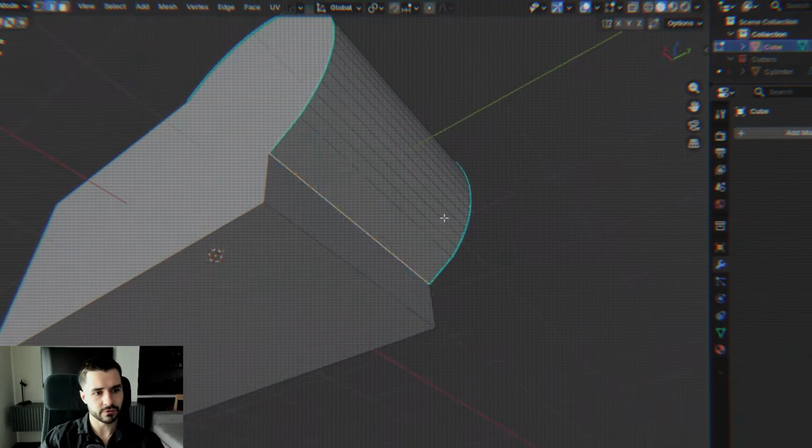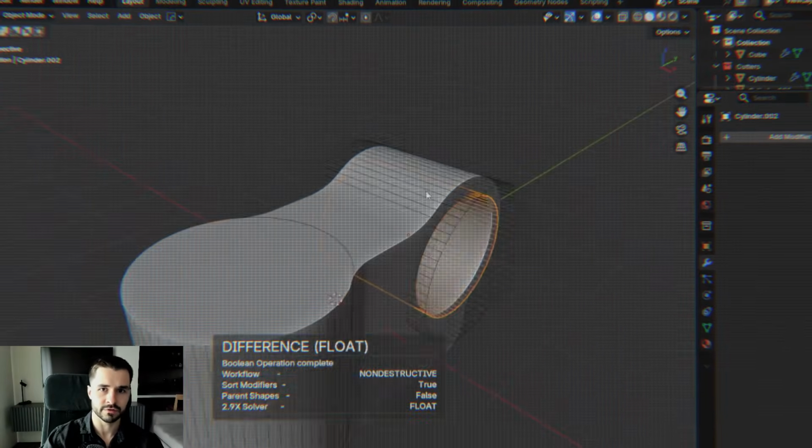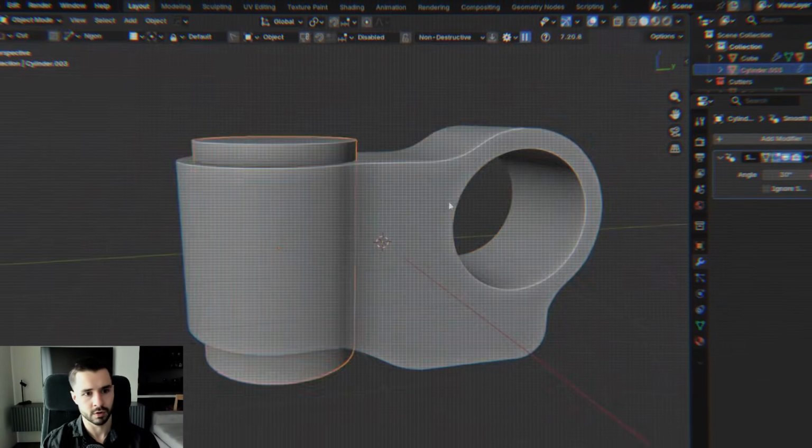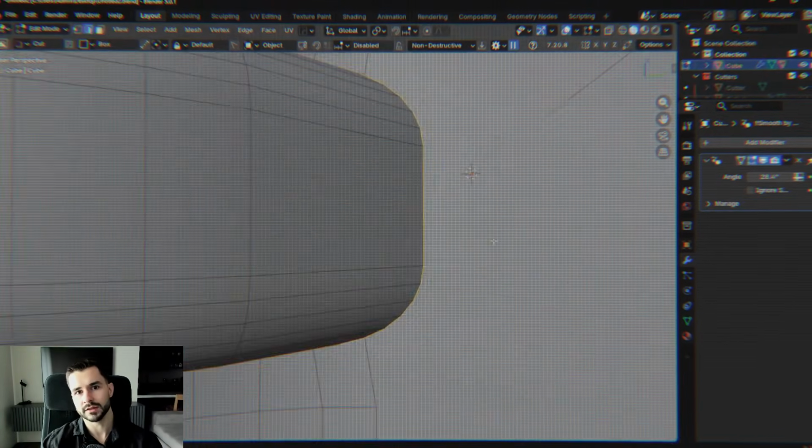What's up guys, in today's tutorial we're going to be making this model right here from scratch using very basic booleans, a little bit of an add-on workflow, and just very basic modeling operations. So let's get started.